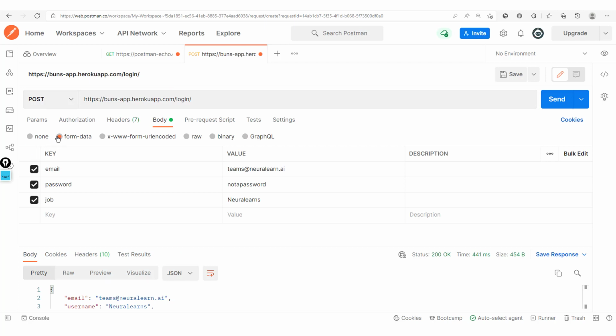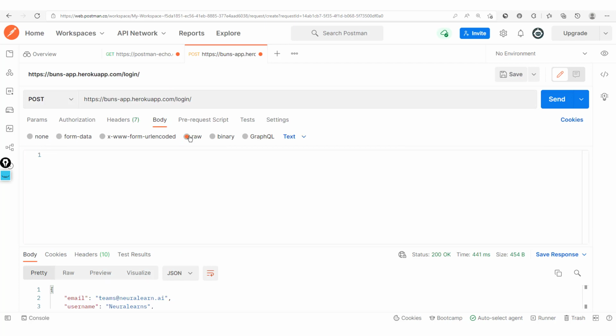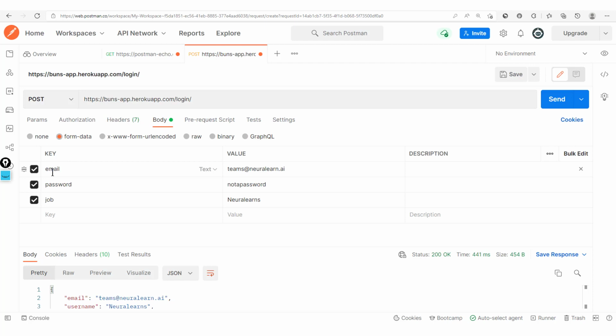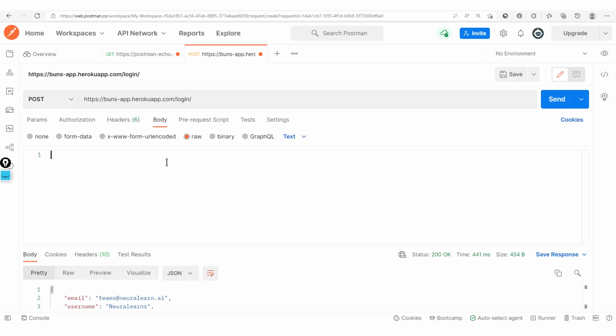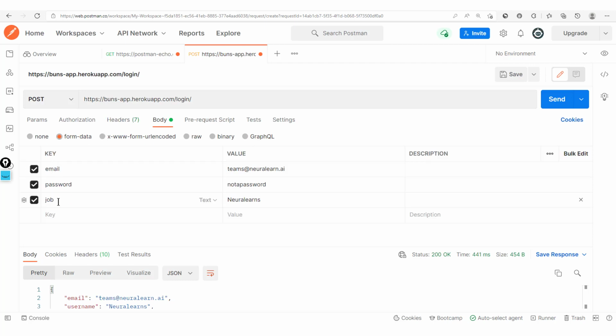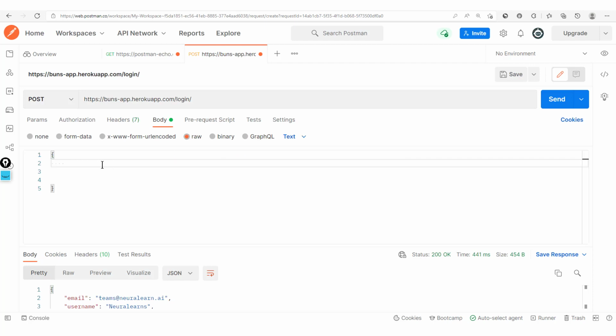Request body, we had this form data, but actually we could have raw JSON data which is passed. So instead of using this GUI, we could have this raw and then pass in JSON data. You see here, it's actually very easy to write this out. Let's check back at the form data. We have email, password, and job. Yeah, we have the same. So we have email. There we go.